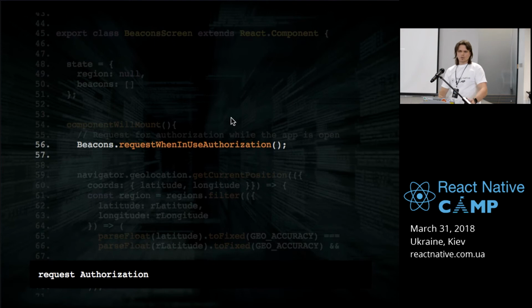So how do we start getting data from the beacons? We use the request when-in-use authorization method. We can also use the request always authorization method. When in use authorization means when your app is open. Always means when your app is in the background. Usually you use request when in use authorization because you don't want to always request data when you're in the background. Unless you want the app to do that, you can. You just need to enable background services in addition to that.